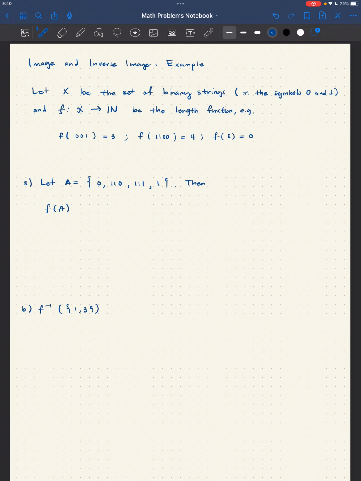Hello, this time we're going to come up with an example of the image and inverse image of a function on some particular sets. The example that I choose is the function that is the length of a binary string on the symbols 0 and 1. So here, what I'm providing is just some evaluations of this function.